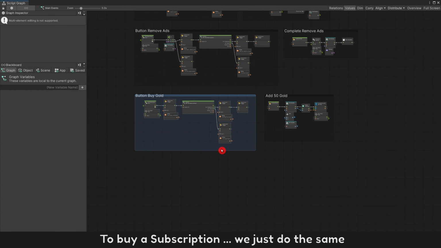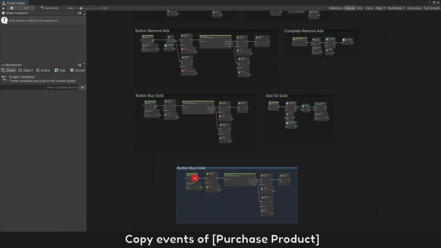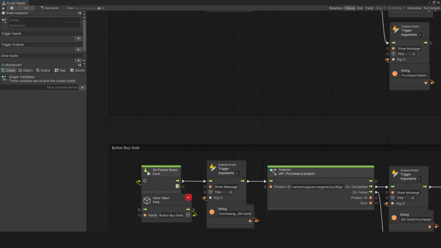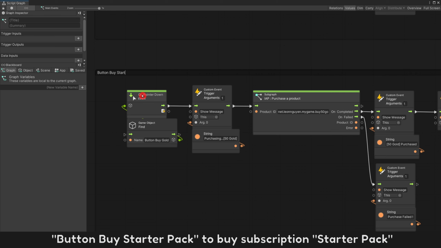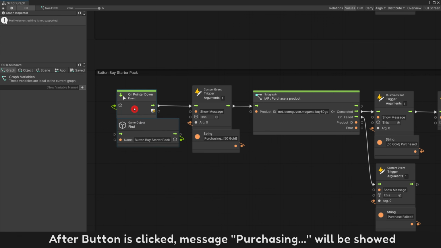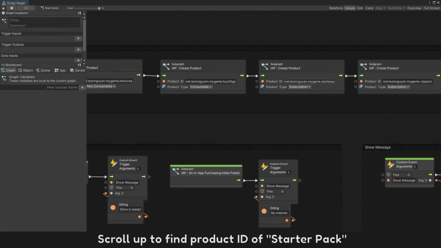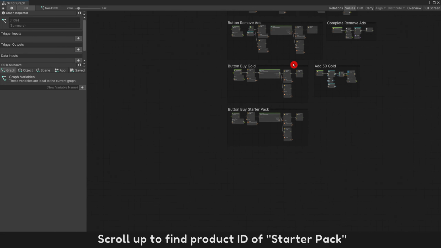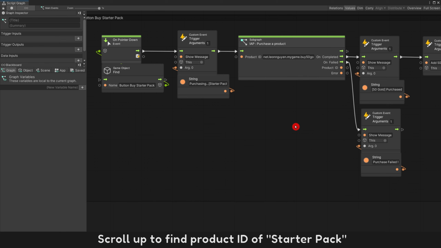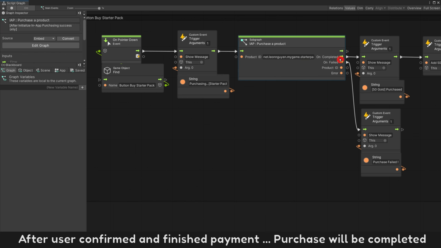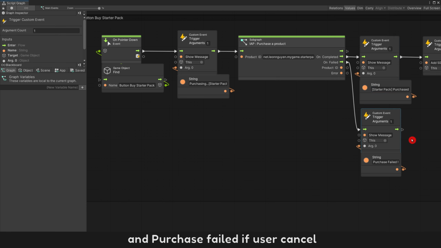To buy a subscription, we just do the same. Copy the events of purchase product. Button buy starter pack is to buy the subscription starter pack. After the button is clicked, the message purchasing will be shown. Scroll up, find the product ID of starter pack. After the user confirms and finishes payment, the purchase will be completed, and purchase failed if the user cancels.